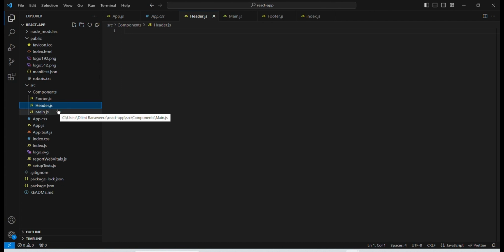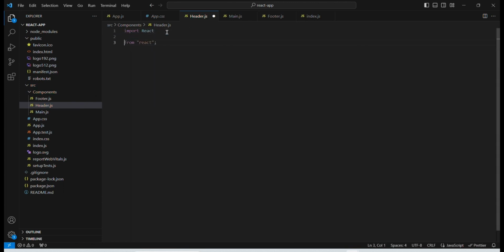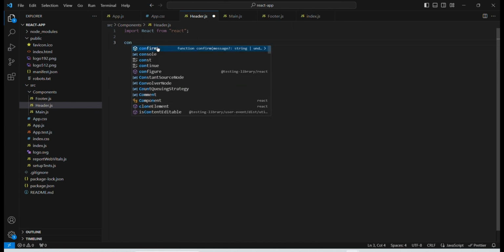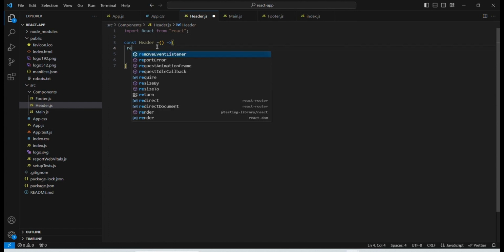Okay, then let's write code for the header.js. First, import React. It imports necessary functionality from the React library. So let's type it. Then let's define the Header component as a functional component using ES6 arrow function syntax. Like this. We have to return the value to export it.